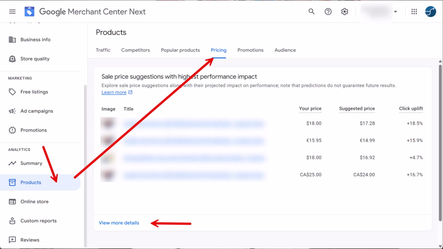In the pricing section, Google compares your prices to others and flags opportunities. Sale price suggestions may appear as a dedicated card or a column in a report. For example, Merchant Center Pricing Analytics shows if your items are priced higher or lower than your competitors. But it also provides sale price suggestions designed to make you more competitive. In some cases, you might need to click View More Details or scroll to see a list of products with suggested sale prices.